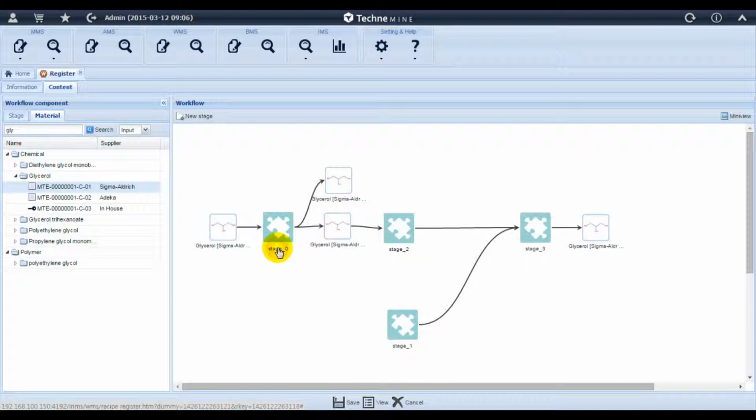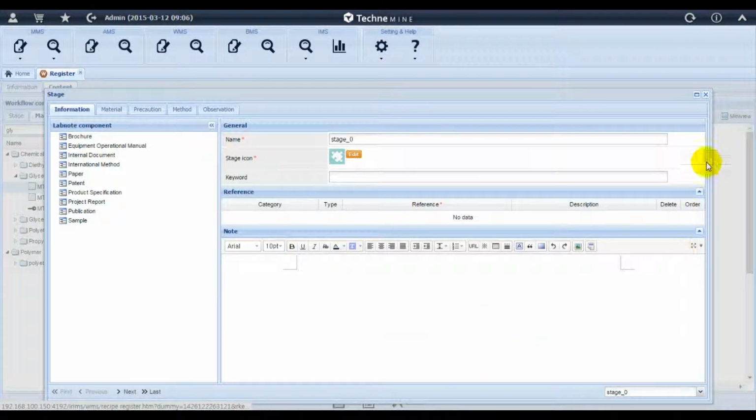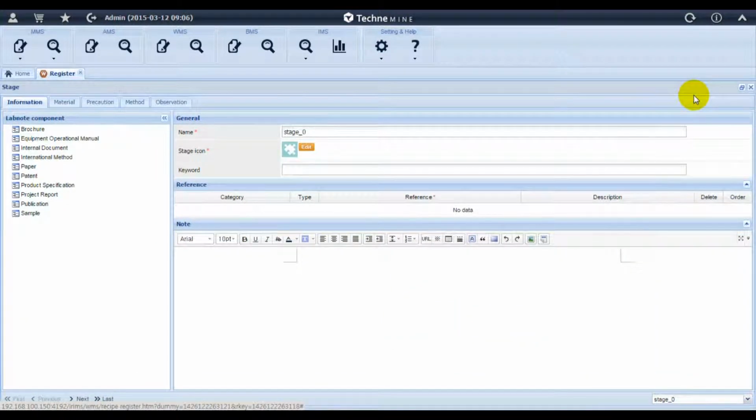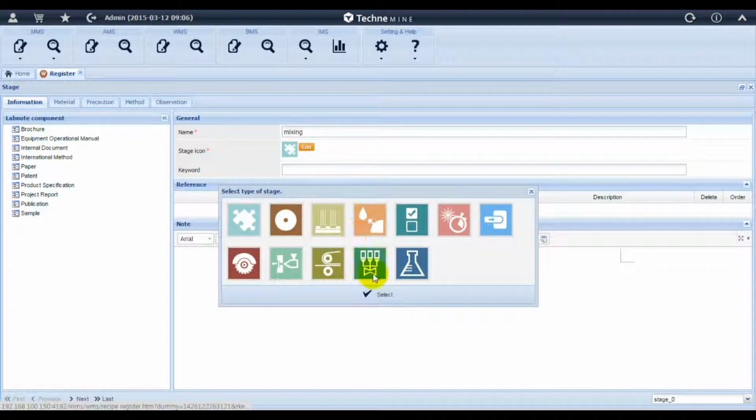Once you click a stage icon in the workflow window, stage window opens. It consists of 5 tabs: Information, Material, Precaution, Method, and Observation. In the Information tab, you can change stage name and specify stage icon. For example, select agitator icon for mixing stage.